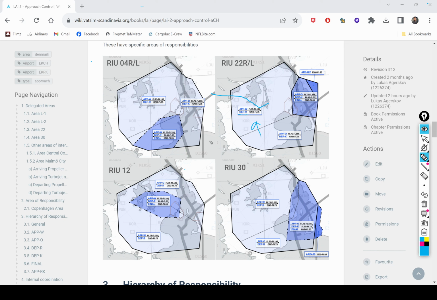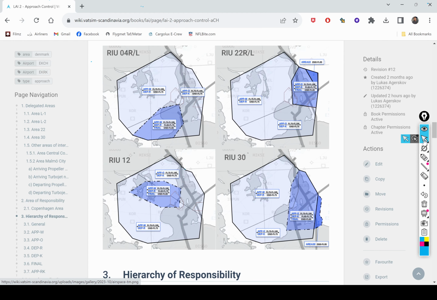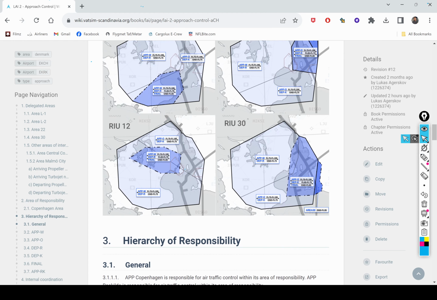So think of it as this: whenever you clear someone to level 190, you have to take care to yield for any approaching airplanes and coordinate as appropriate, and vice versa, of course. And here's just the drawings of how the different airspaces look, so that's nice.